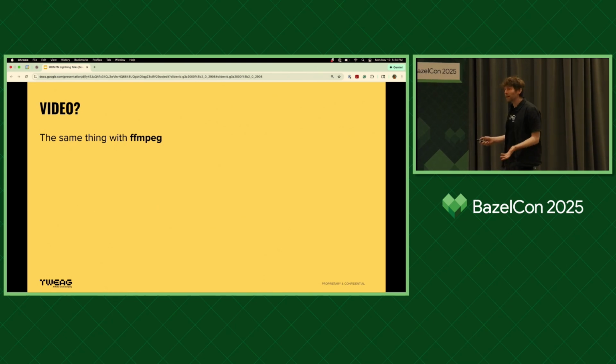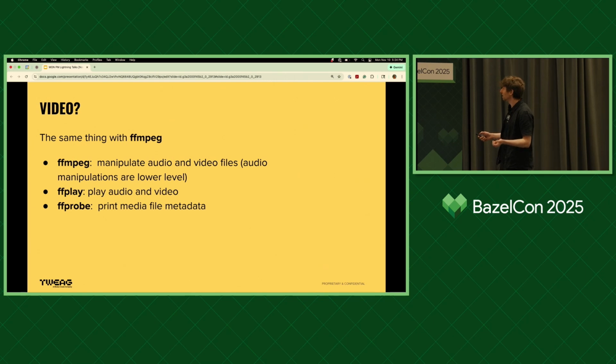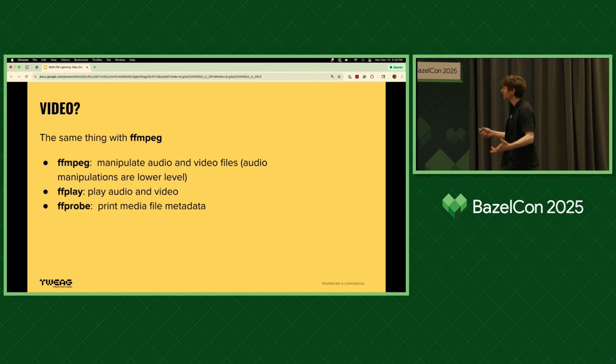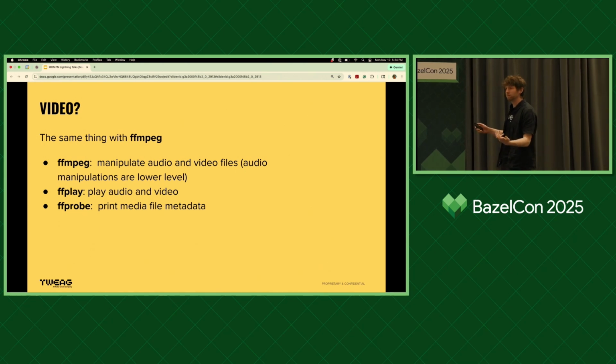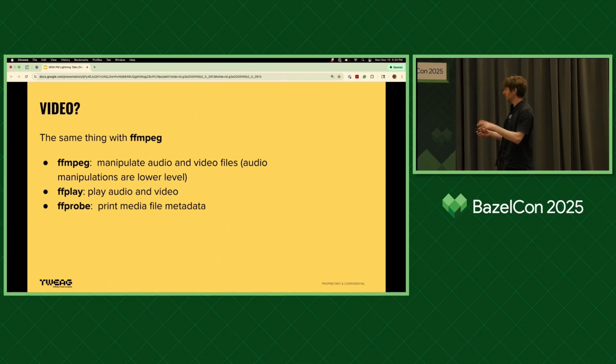We're not talking too much about video today, but you can do the same thing with video using FFmpeg, which is a very powerful tool for manipulating both audio and video. There's some overlap, and we can do things that SoX can't do, and we can also do some of the same things with video. And there are analogous tools to play and soxi, ffplay and ffprobe, to respectively play audio and video and print media file metadata.